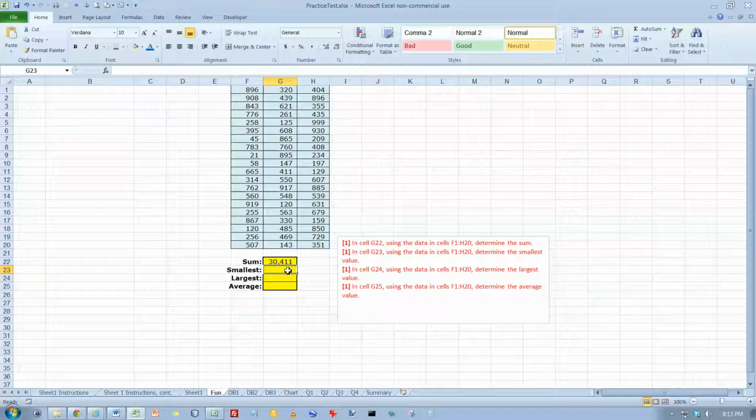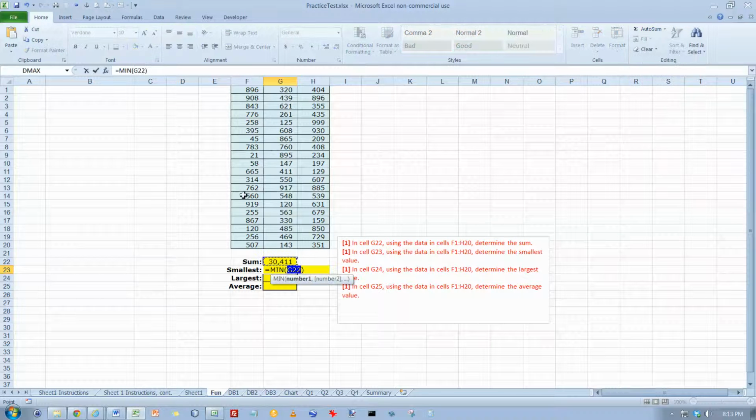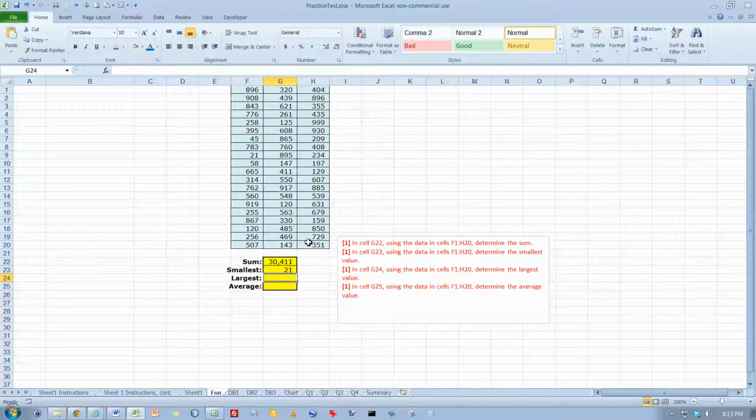Smallest one is going to be the min function, so let's go here and click on the down arrow and choose min. And it's trying to get this number right here because that's the closest one, but we want to go back up here and select these again and verify it's F1 to H20. Hit the enter key. The smallest number in that list is 21.